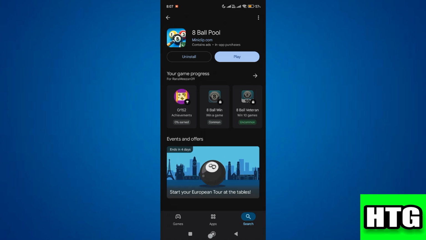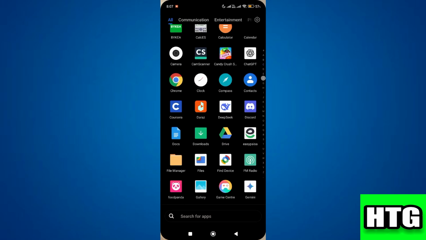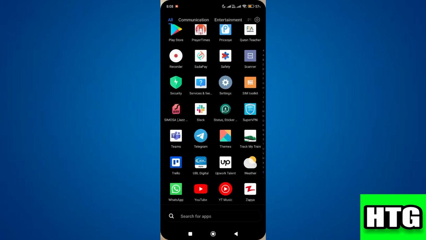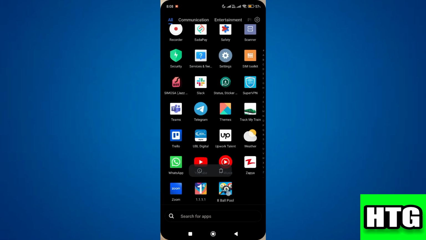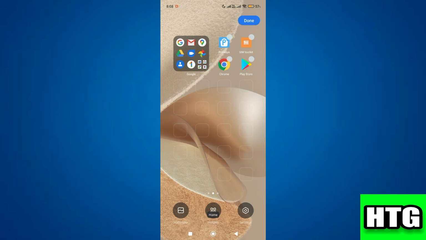If the problem is still not fixed, what you can do is try uninstalling and reinstalling the application. Over here, tap on the uninstall option right over here. After that, install the application again. After that, your problem should be fixed.